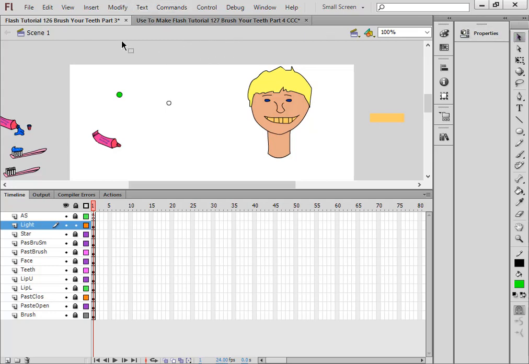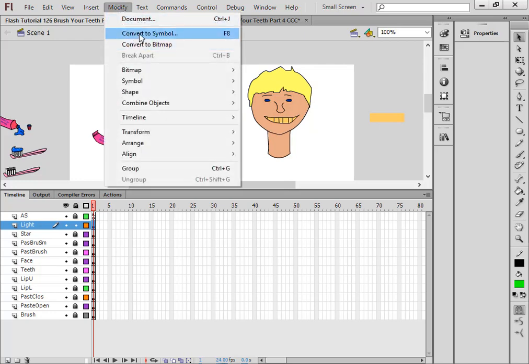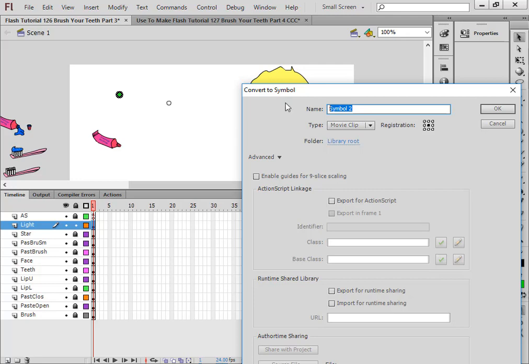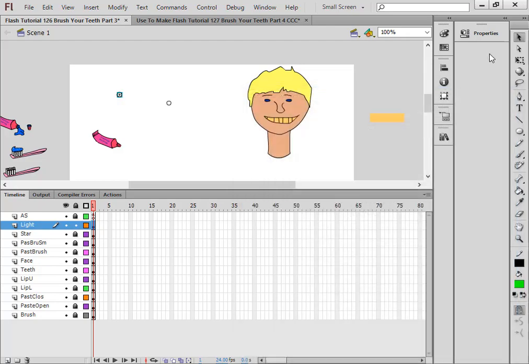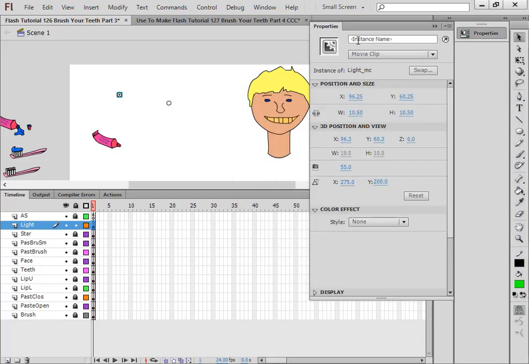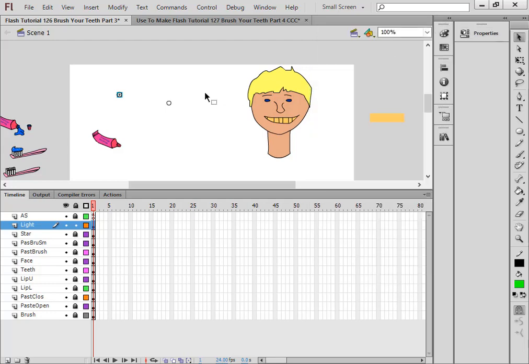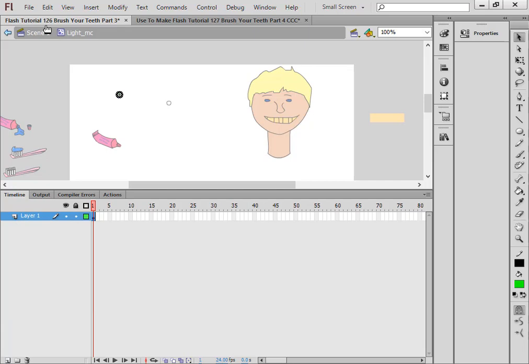Pick up my selection tool. Highlighting it. Modify. Convert to a symbol. Movie clip again. Light, L-I-G-H-T, Shift underscore MC. You got the routine. Copy that. Okay. Open the properties panel. Paste it in place. Or paste. So I have an instance name now. Double click on it. Now we're inside that movie clip. Call this light, L-I-G-H-T. Drag your cursor on it.